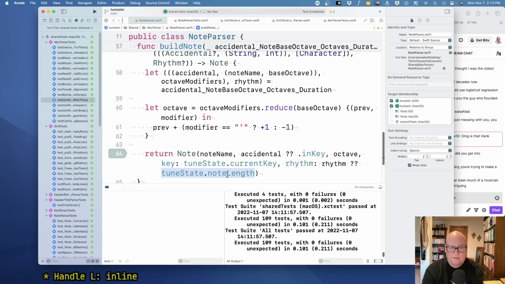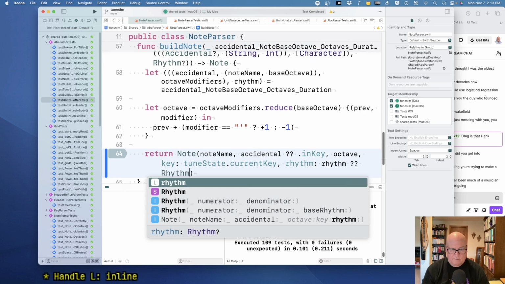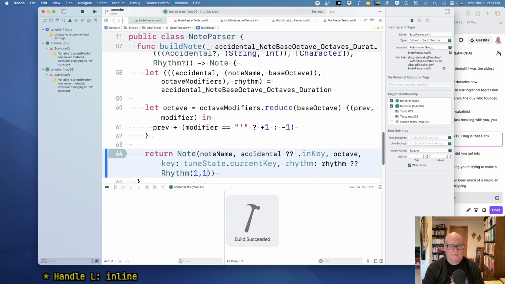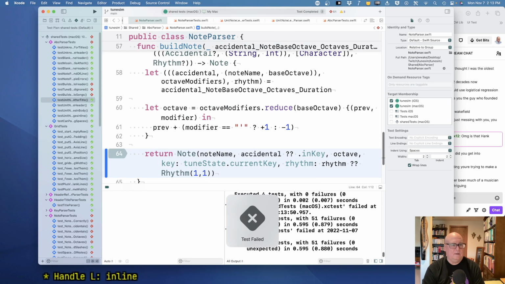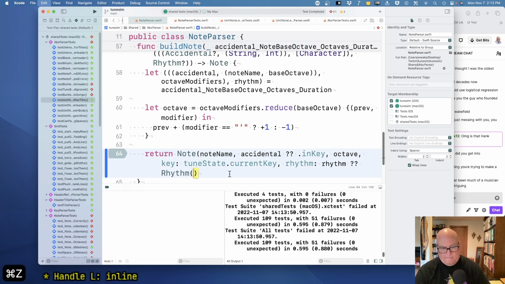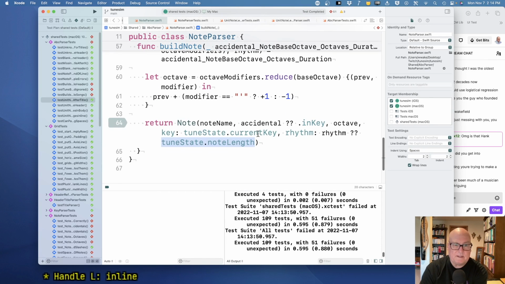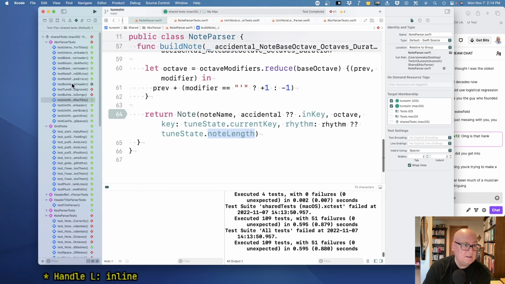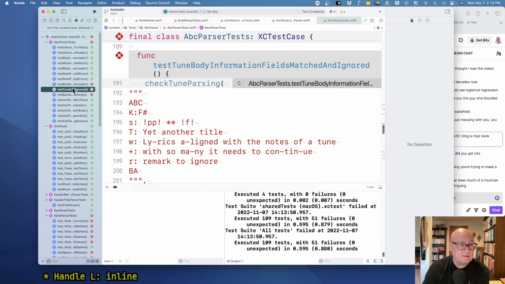So that means some bit of code is relying on it. Well, if I just change it, right? Rhythm 1-1. Does anybody care? They sure do. Okay. I wonder about the key too, because we're going to have the same problem there. But note length we definitely should not be consulting tune state at this point. Okay, so let's take this one. Test body information fields matched and ignored.